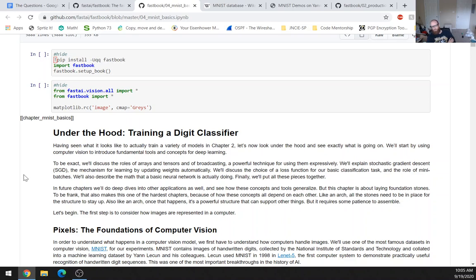Like an arc, all the stones need to be in place for the structure to stay up. Also, like an arc, once that happens, it's a powerful structure that can support other things, but it requires some patience to assemble. Let's begin. The first step is to consider how images are represented in a computer.